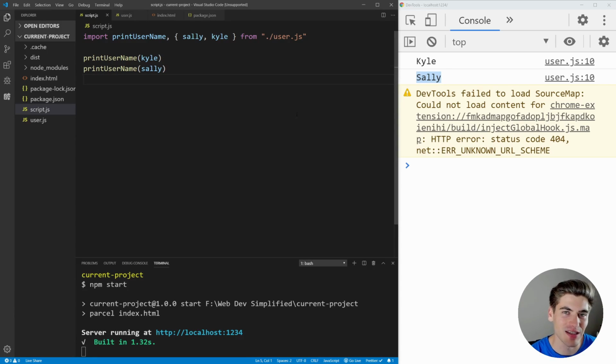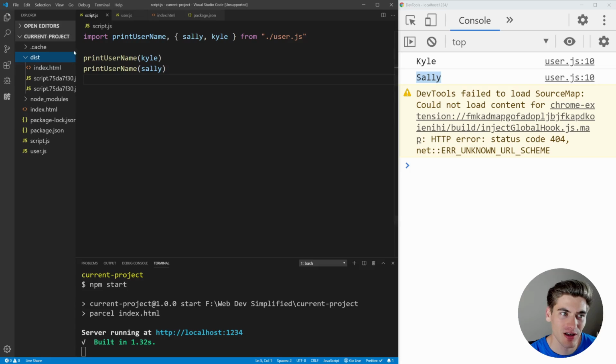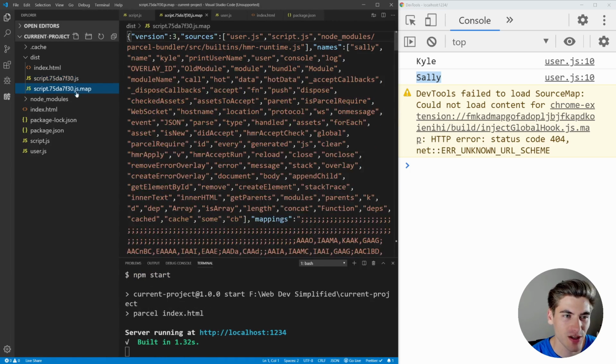So how exactly is that happening? Well, you'll notice there's this cache folder here and this dist folder. This cache folder is essentially Parcel's own internal cache of everything that it's storing for all of these different builds. If ever you have a weird error with Parcel, I recommend just deleting the cache and deleting this dist folder. That should clear it up for you. But inside dist, you'll notice we have an HTML file, we have a script.js, and we have a script.js.map. So what exactly do all these do?